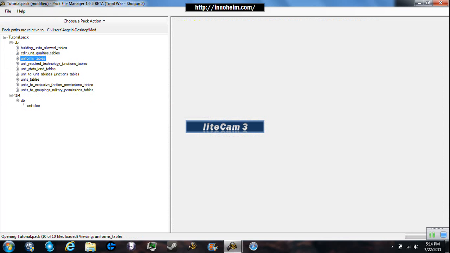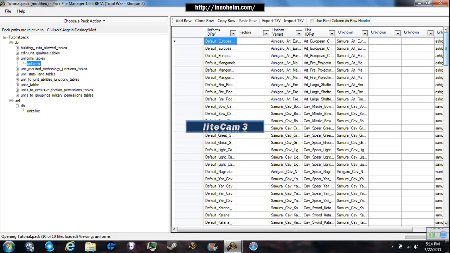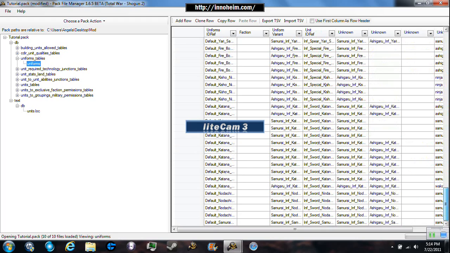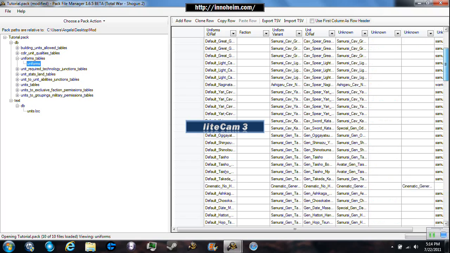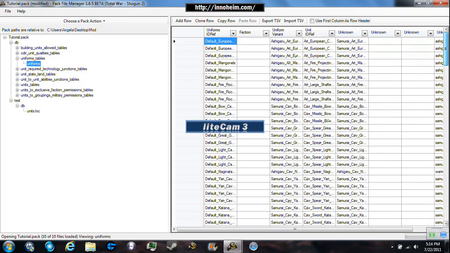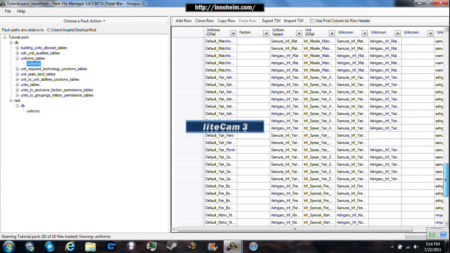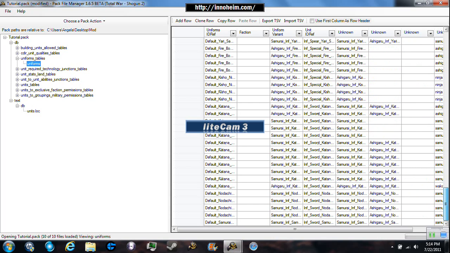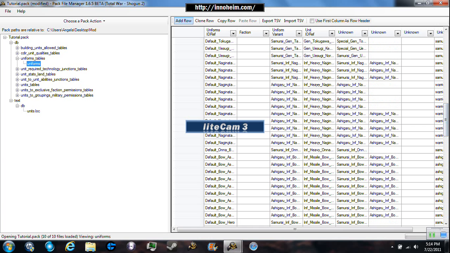After that, we'll go to the uniforms table. Uniforms. As you can see, it's all default. Uniform faction. So, we're going to find our cavalry. Our bow cavalry. Let's find it here. I don't think I can find that. I can get infantry.